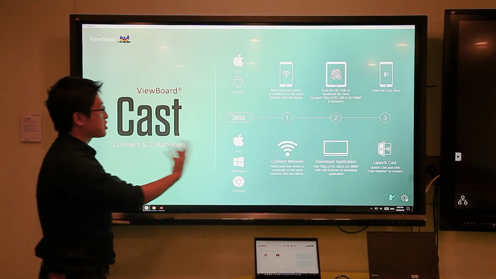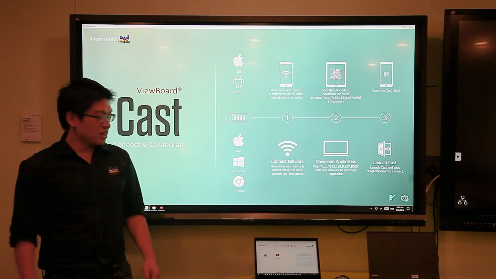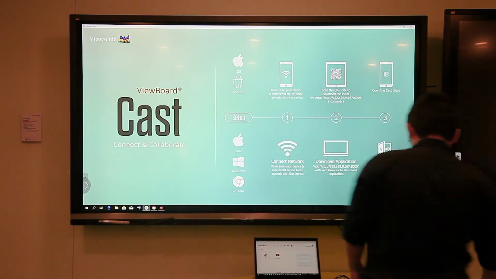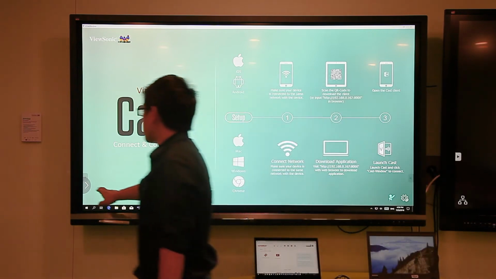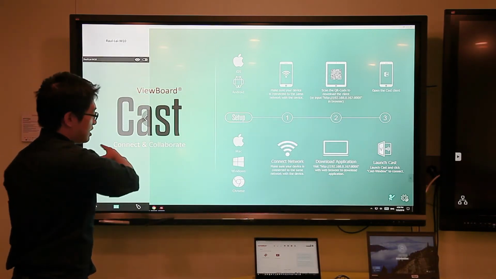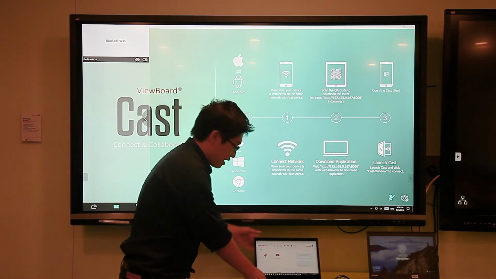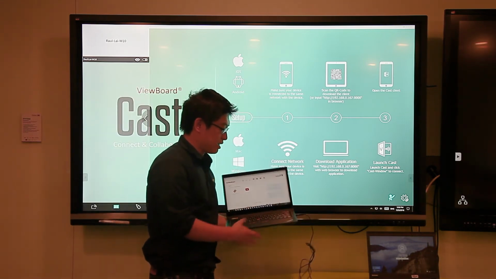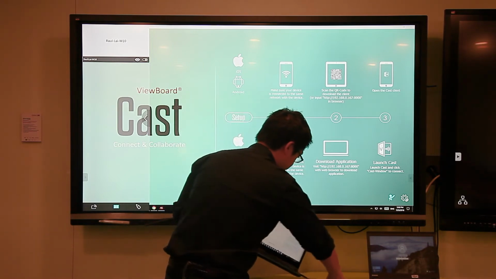We have a screen sharing software called Fubocast. So for this software, I can share my screen directly to the canvas. So, okay, this is my laptop. I do not have any dongles or anything. It's just a laptop. Okay.